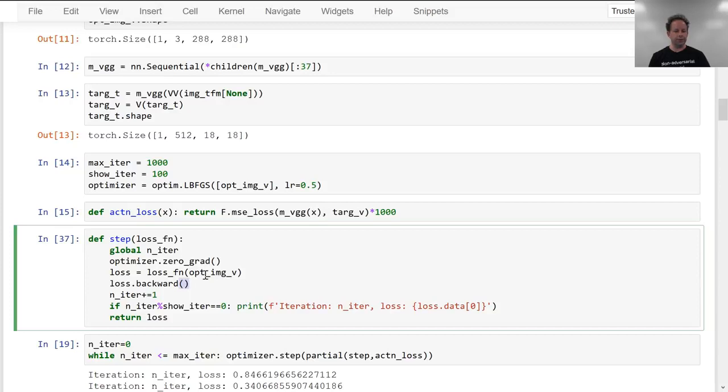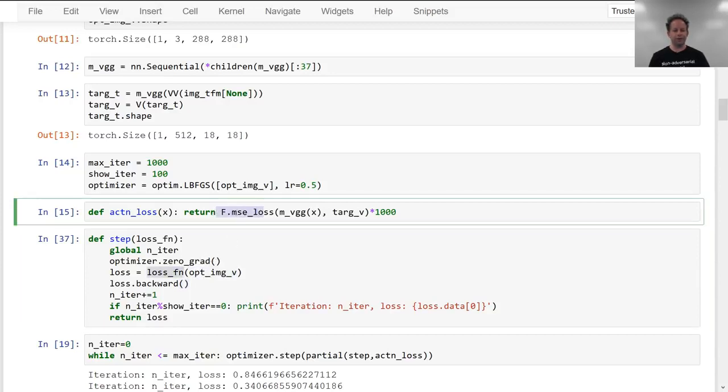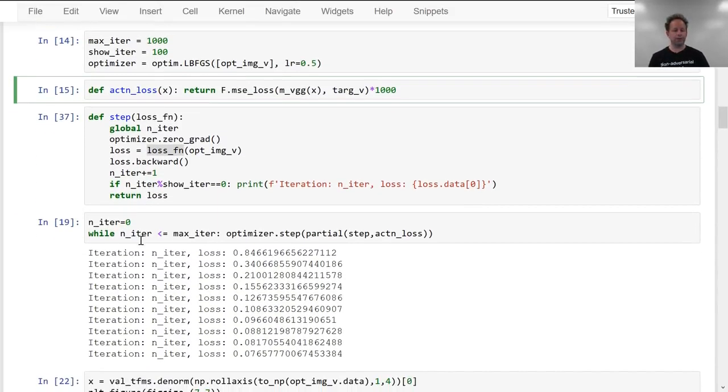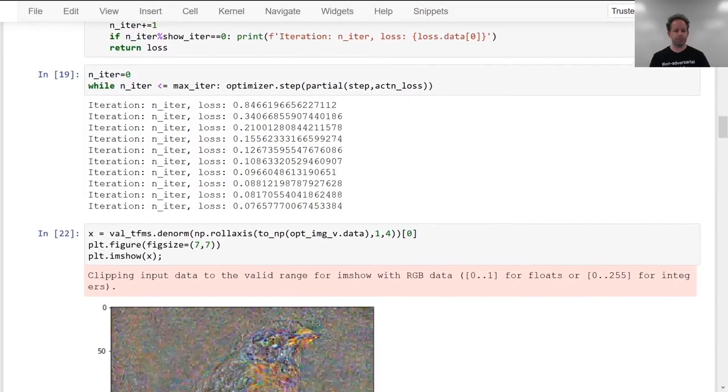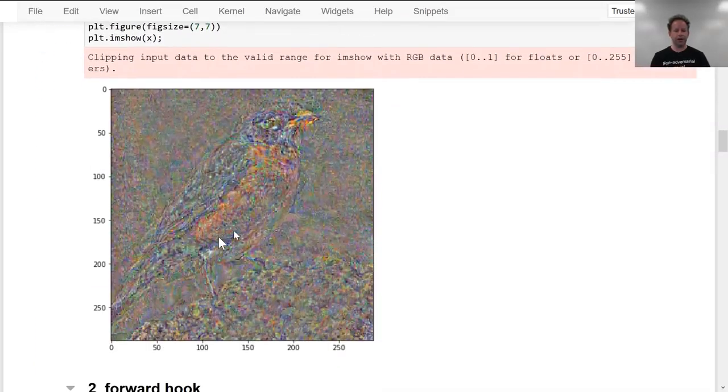And so it's going to update this using the loss function. And the loss function is the mean squared error loss comparing our current optimization image passed through our VGG to get the intermediate activations and comparing it to our target activations. Okay, just like we discussed. And we'll run that a bunch of times and we'll print it out. And we have our bird, but not the representation of the bird. Okay, so there it is.